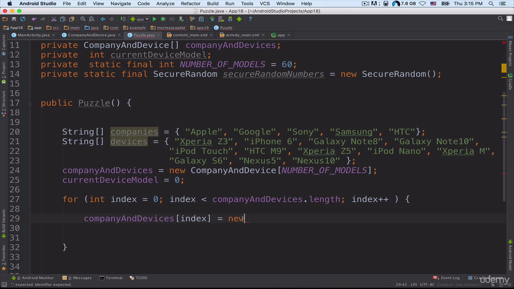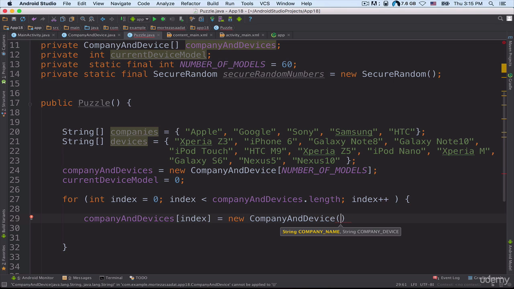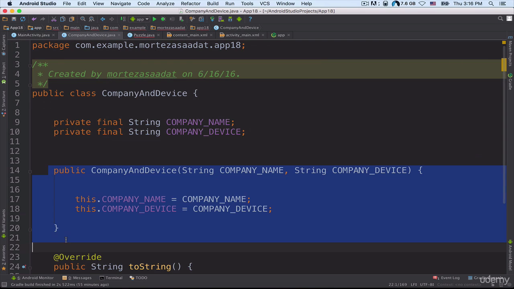So we just need to put in the new keyword here, and here I need to refer to the name of this class, company and device, and here we need to specify 2 values for this constructor. As you can see here, now the constructor of this class is going to be called, because we are instantiating the indexes of this array by creating objects of type company and device. Whenever you create an object of type company and device, the constructor that is inside of this class is going to be called.